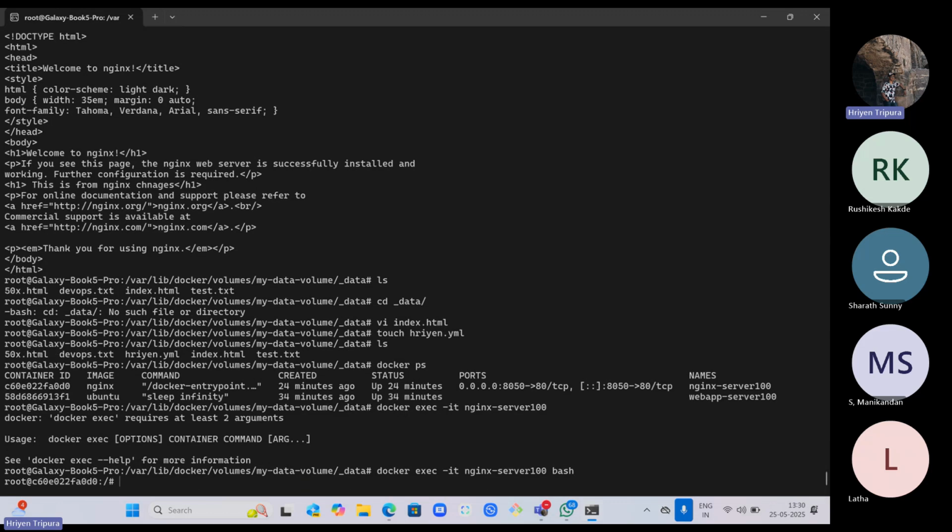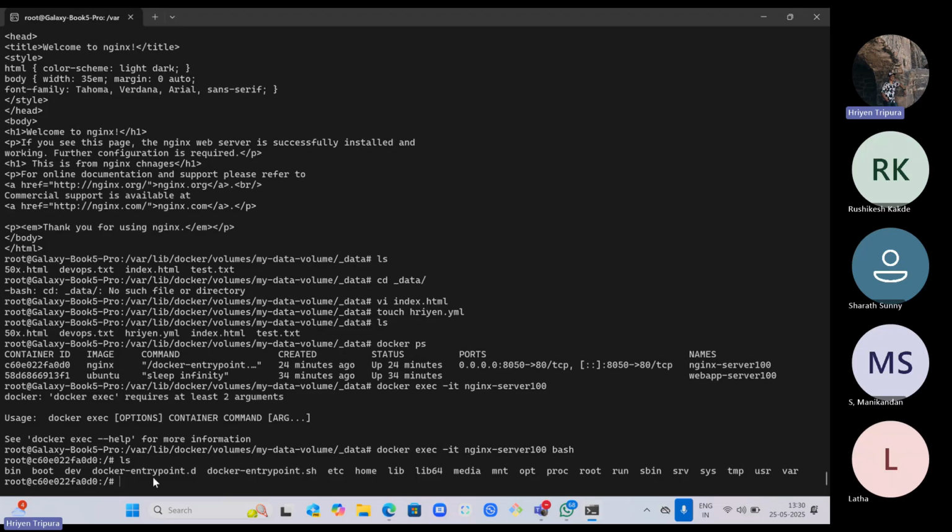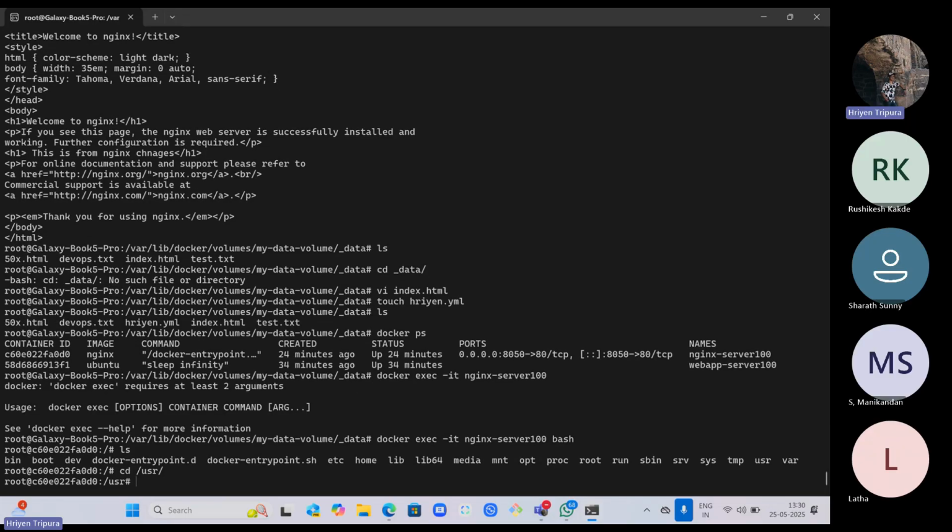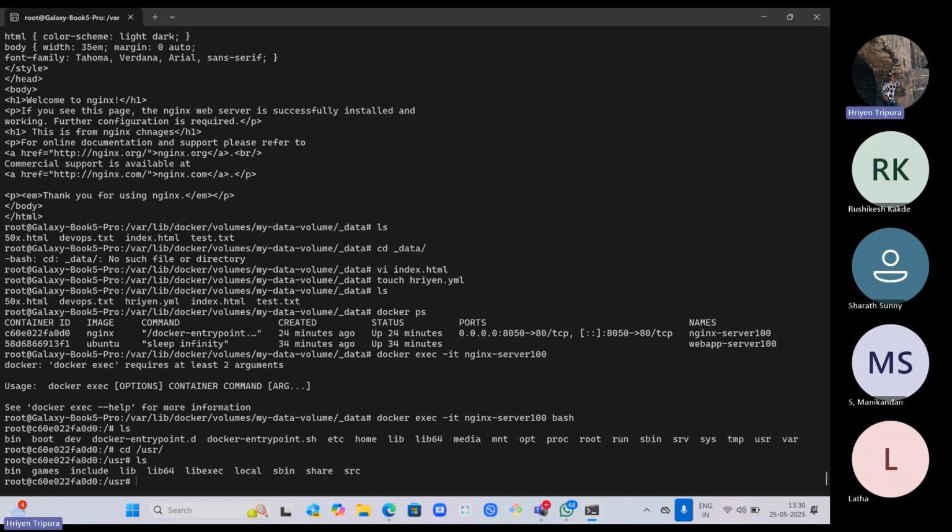Let me go inside. I'm inside a container now. If I type ls, you can see I'm inside. Inside usr, I can cd /usr and enter. Still I don't know exactly where the location is, so maybe you can search that way also. Okay, under share. That is really under share. So under share, then we have nginx. Okay, that is the thing.